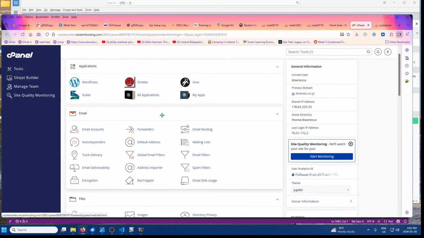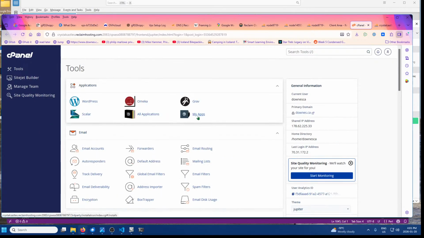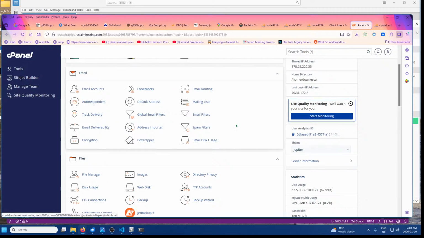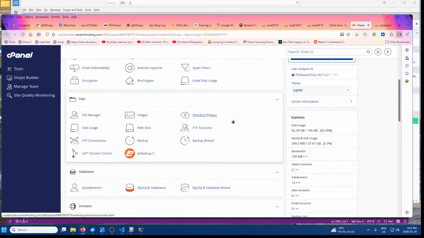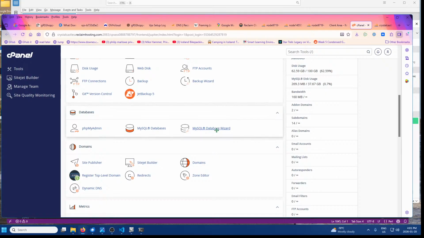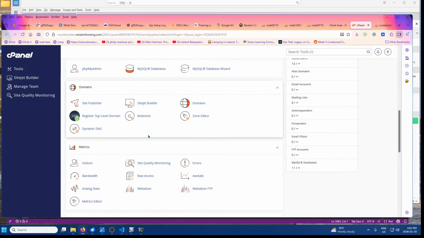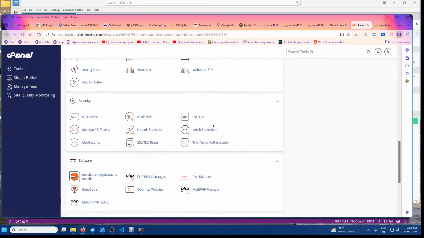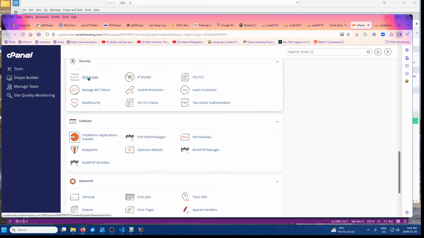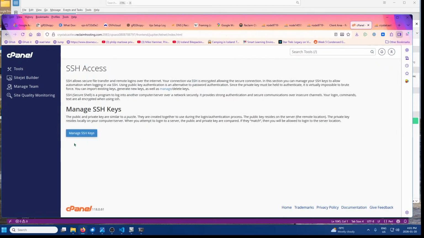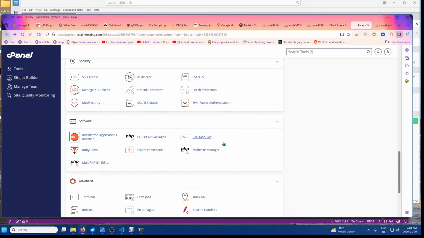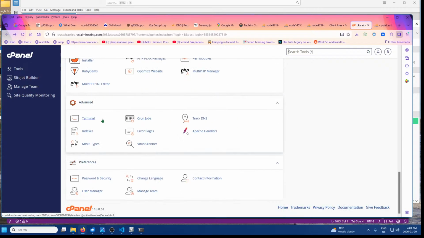Should be SSH access somewhere. Email, they don't even support email anymore here. File manager, PHP, domains, errors. There we go, SSH access. Okay, I want terminal, just a terminal will do. Is there a terminal? Yeah, there it is.